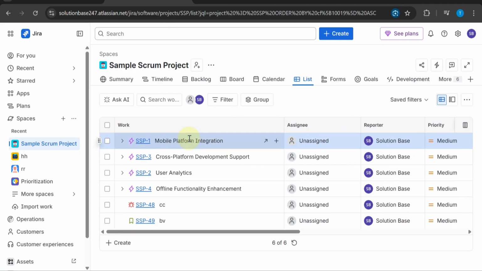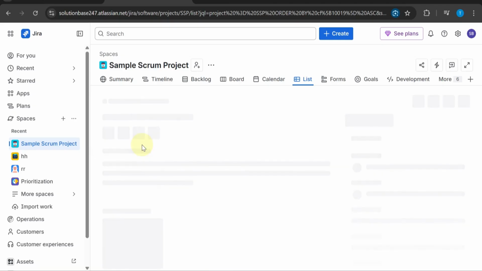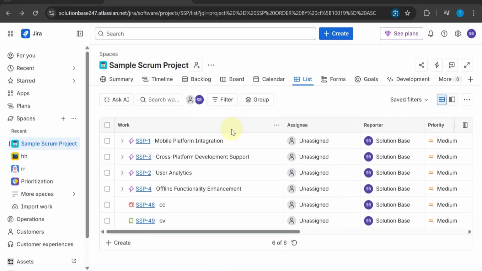Another useful feature is activity tracking. If you open any issue, you can see its full history, including comments, updates, and changes. This helps you understand what has happened over time without confusion.